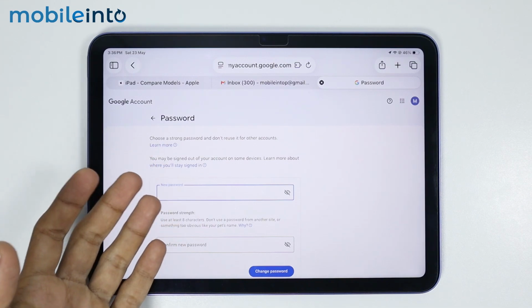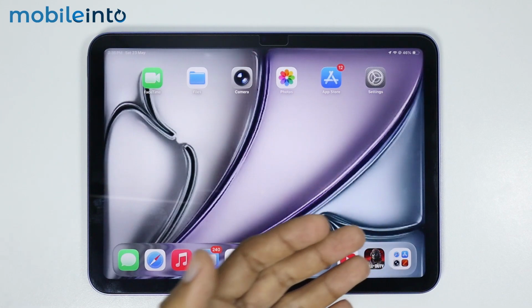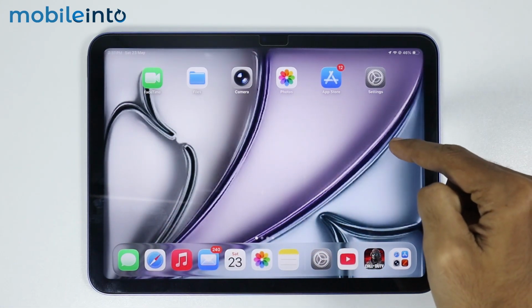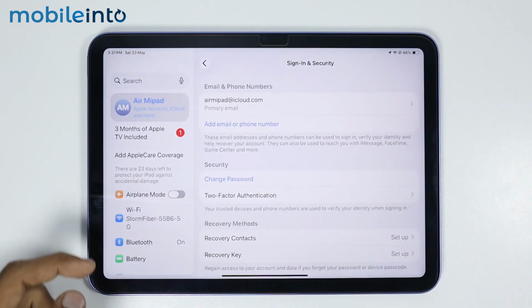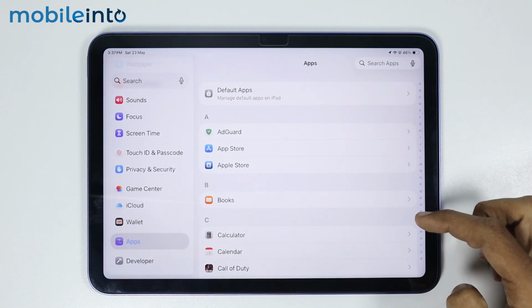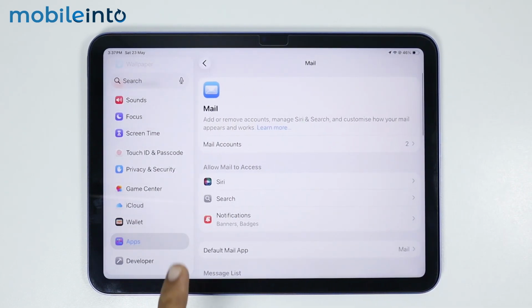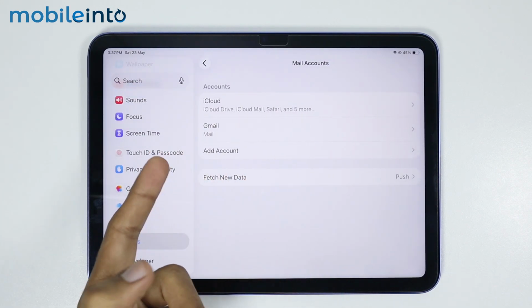Now after you change the password of your email account, whether it be your iCloud account, Gmail account, or any other email account, to update the password of the email on your iPad, go to Settings, and under Settings, just scroll down and tap on Apps. From this app list, just scroll down and tap on Mail. And from here, just tap on Mail Accounts. Then select the email account of which you have changed the password.